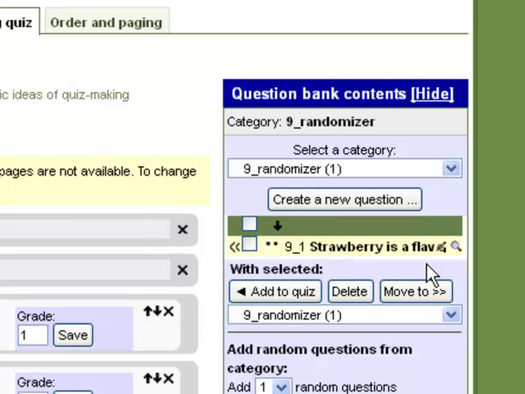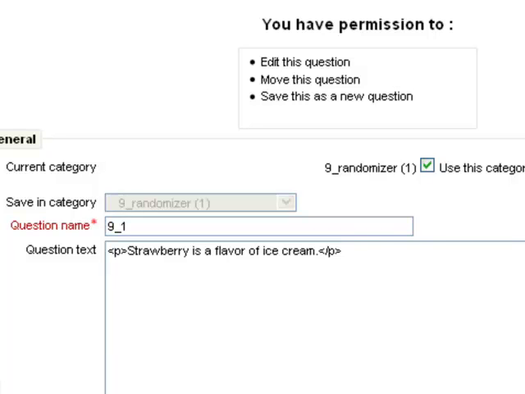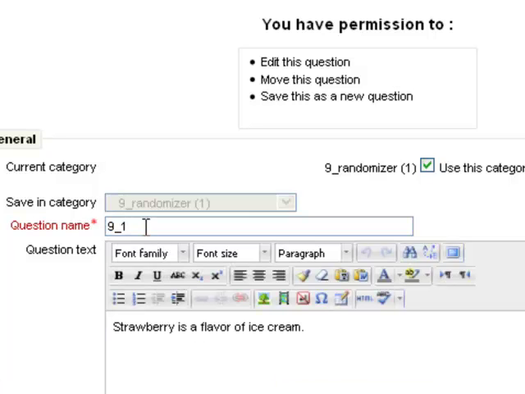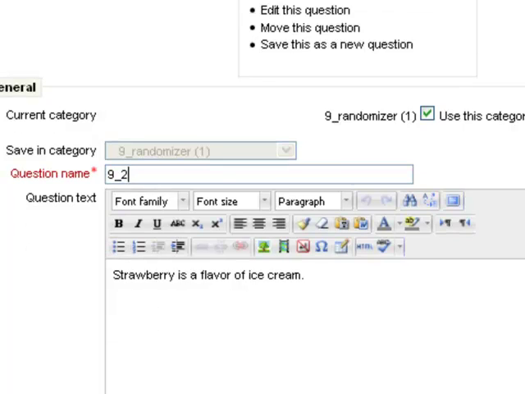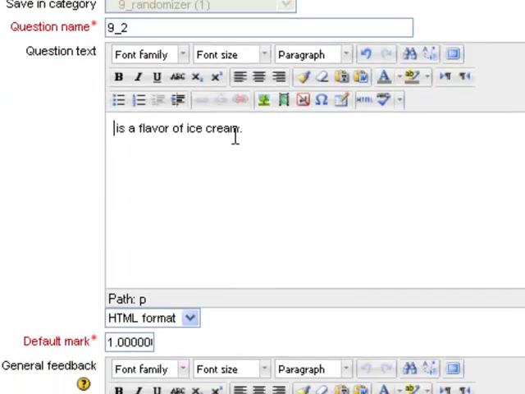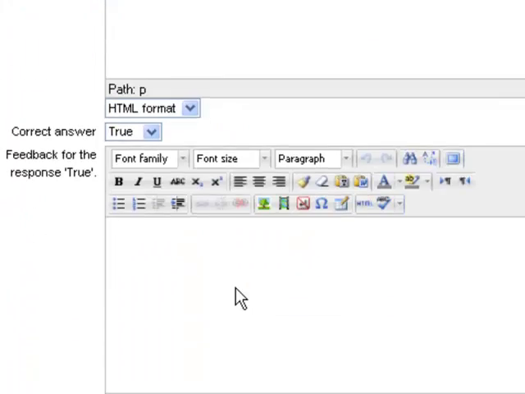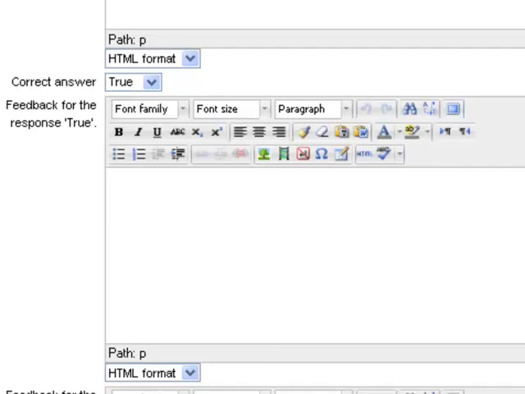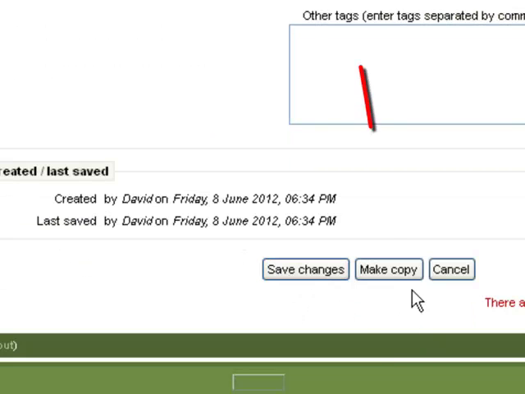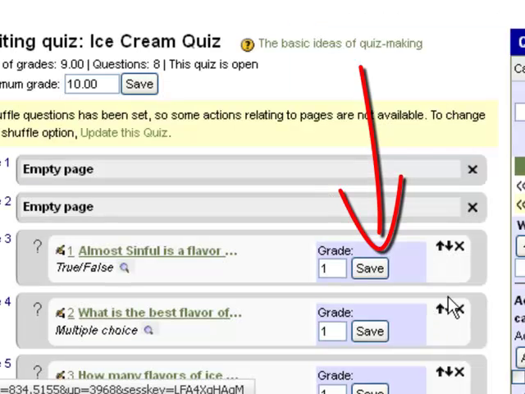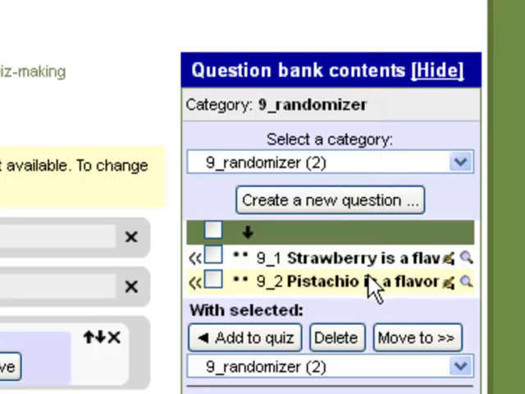Now I can quickly create another question by just clicking the Edit button. This opens up question 9-1 again, but I'm going to change this to question 9-2 and slightly modify the text of the question. I'm going to say instead, pistachio is a flavor of ice cream, which of course is also true. Now when I get down to the bottom, instead of saying Save Changes, I'm going to say Make Copy. So this will save this, but it won't save it as the same question. And now when we look in the randomizer category here, there are 2 questions, 9-1 and 9-2.